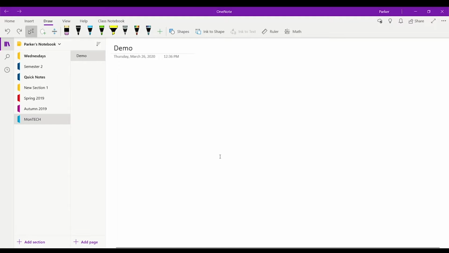Today I'm demonstrating the math feature on OneNote. OneNote is a cross-platform application or online feature offered through Windows. The application can be accessed through Mac or any iOS devices such as iPads or iPhones. It can also be accessed through any Android devices such as tablets or phones.